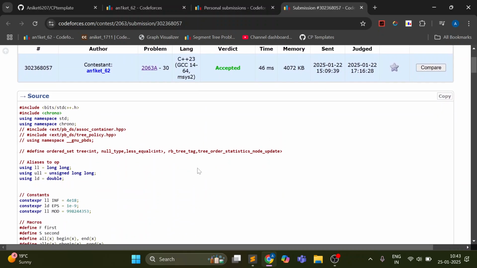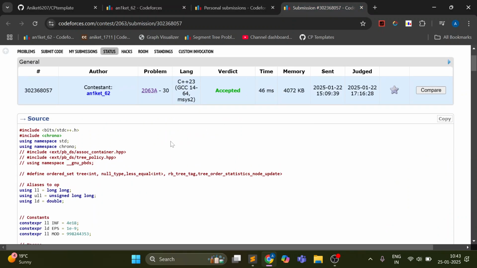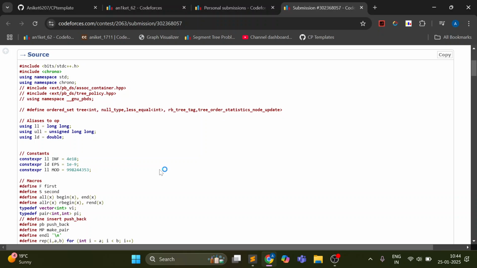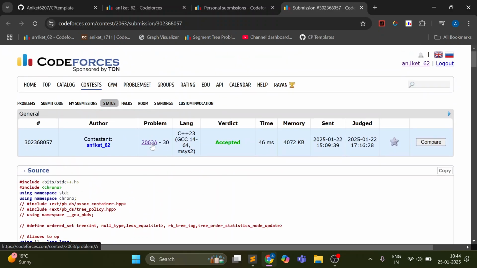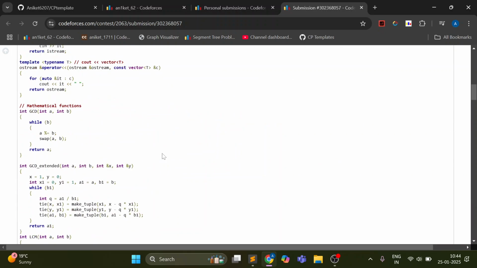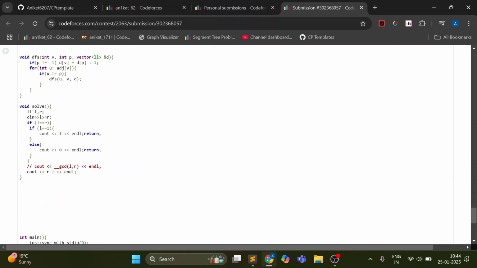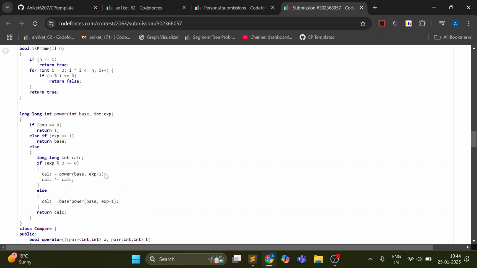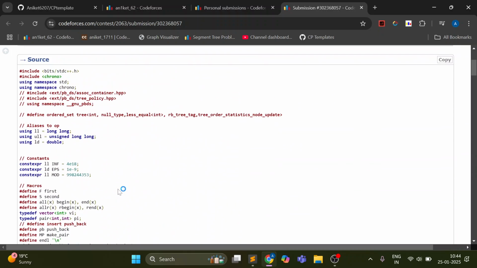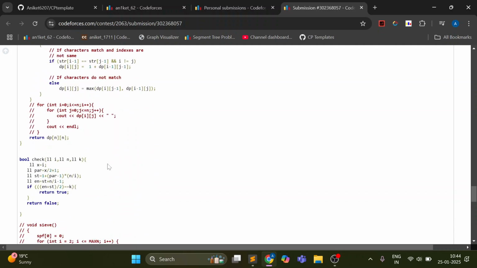So this is one of my latest submissions for one of the questions. Now as you can see, this question was A. The logic for this question is pretty easy. It's just a 4-line logic. But before that, there are this many lines of code. So these lines are basically pre-written.